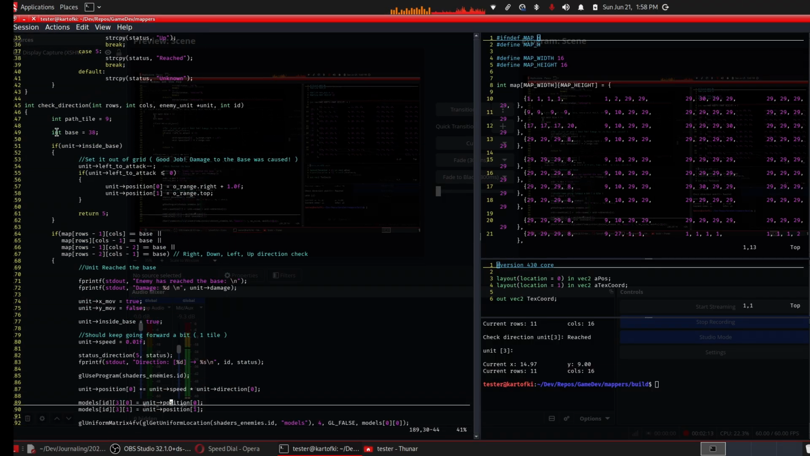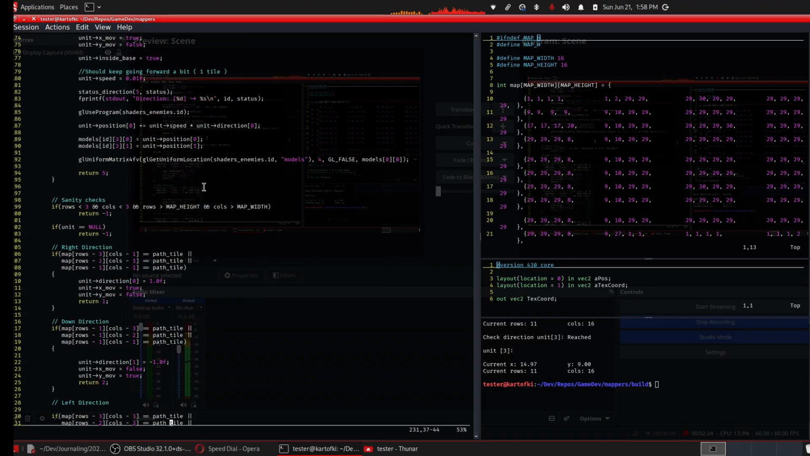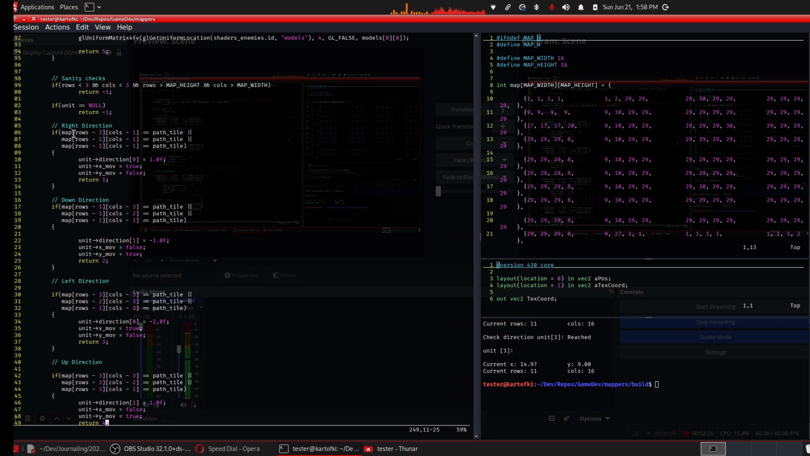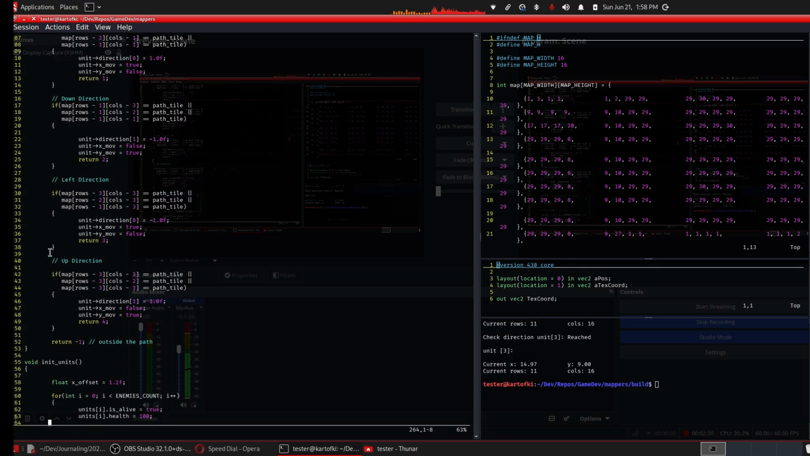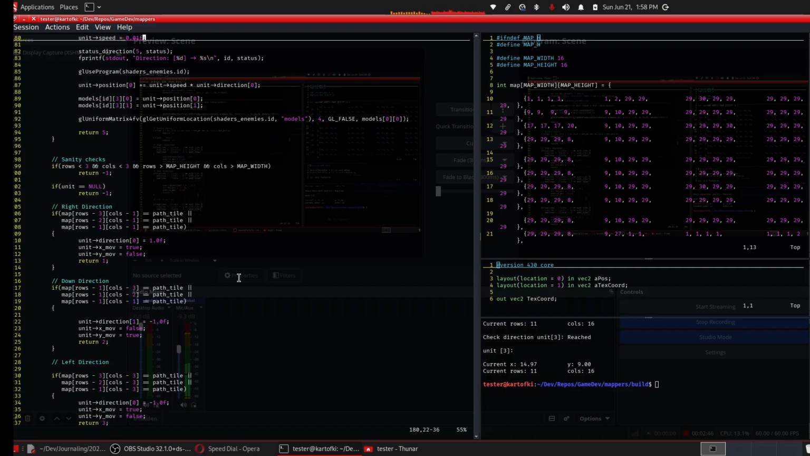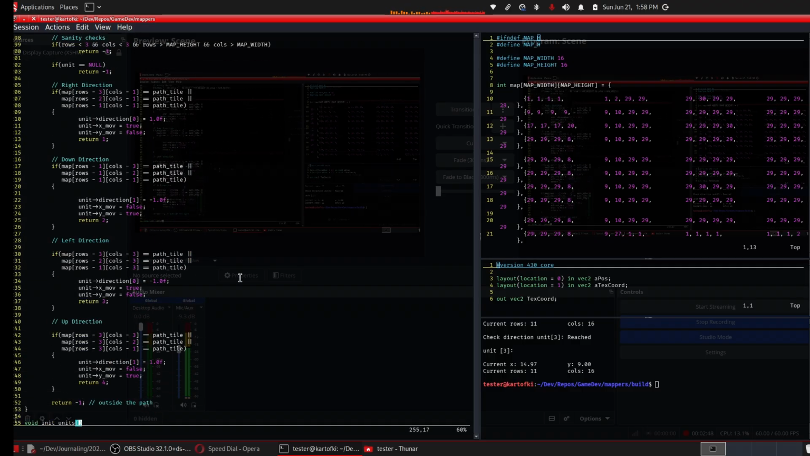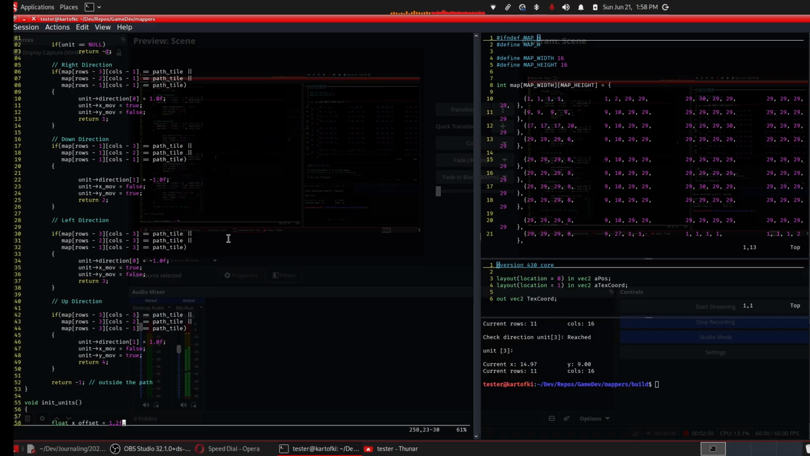So check direction, and there are initial values for rows and columns, in this case 3 by 3, and here I'm checking for the right direction, down direction, left direction and up direction. It's a bit wild for checking the different tiles.